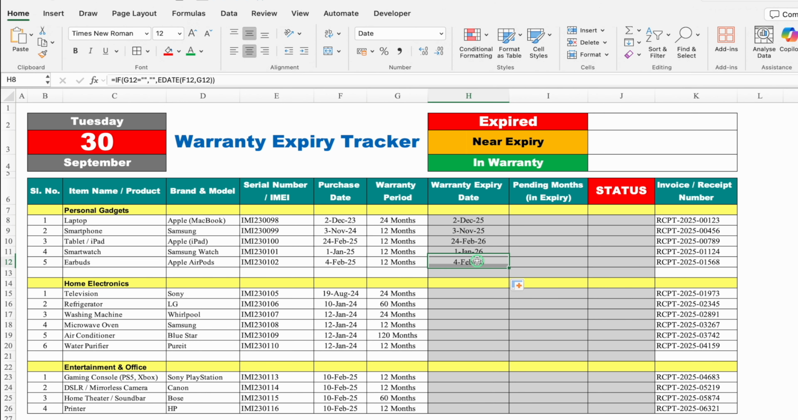I'll click on any date and copy this, Ctrl C or Command C, and paste it in the rest of the categories, Ctrl V or Command V. We'll paste over here also, Ctrl V or Command V.